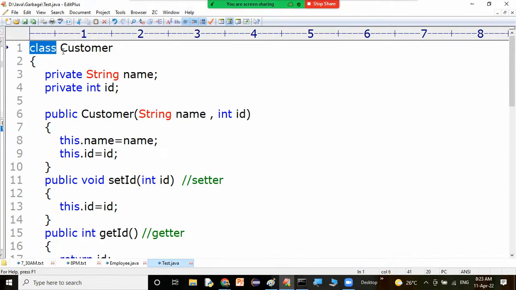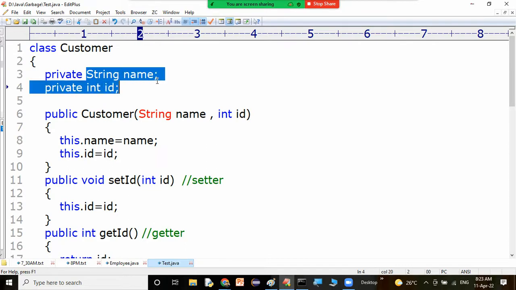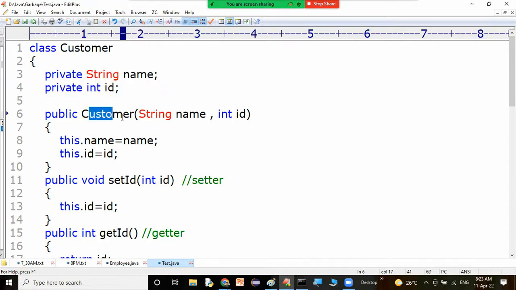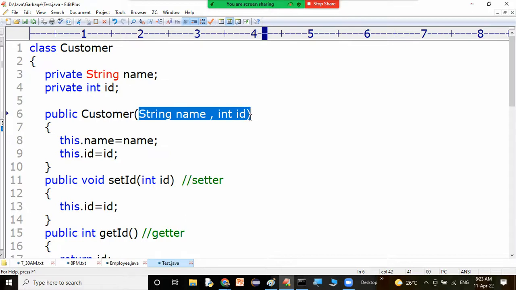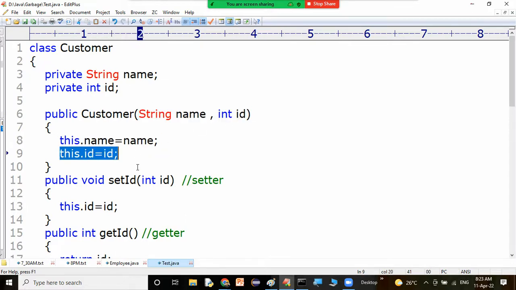Sir, if you look at this one, class Customer, we have what? Private String name, private int id. We have a Customer class with two instance variables, name and id. We have a constructor. By using this constructor, I am initializing the instance variable values via local variables. Now this.name is equal to name, this.id is equal to id.